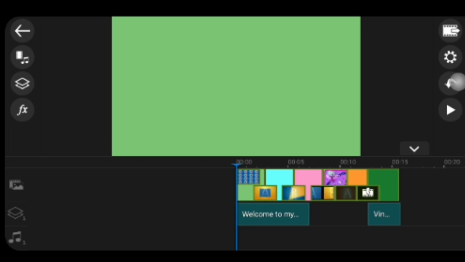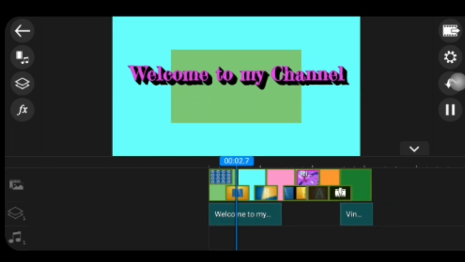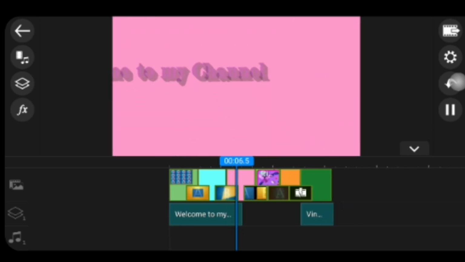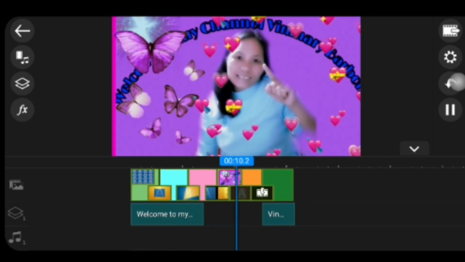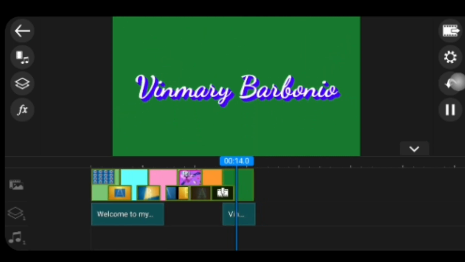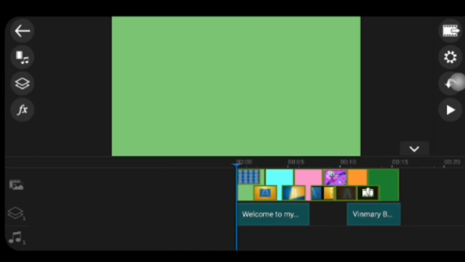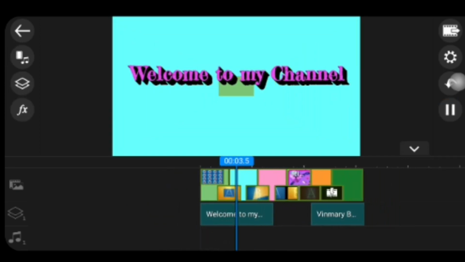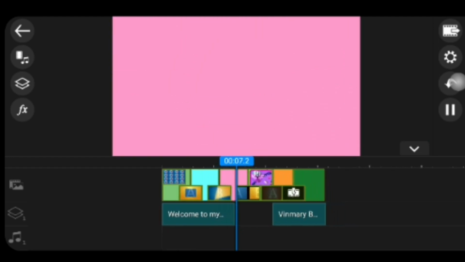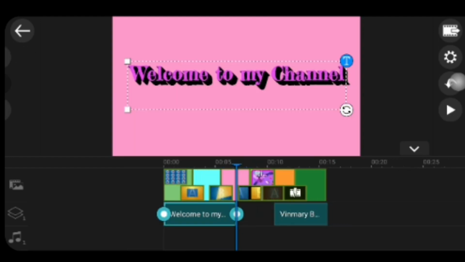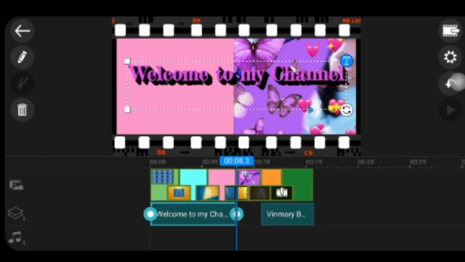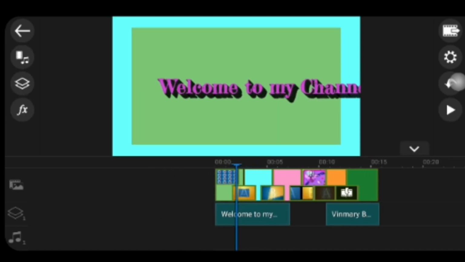We try one more time. We need to adjust this. If you want to adjust, just tap the blue one and then you can adjust it. We try once again our intro project. We need to adjust this for a better one. A little space. Okay.